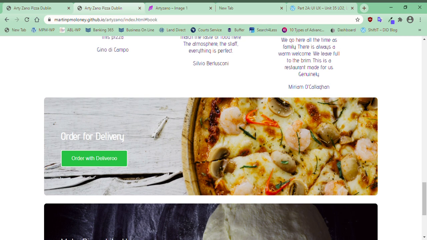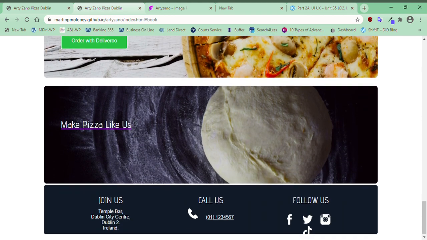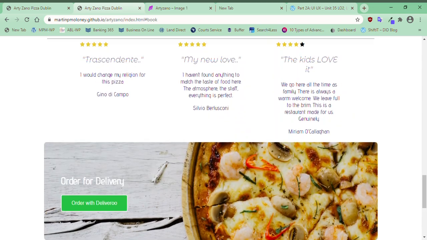Then we scroll down past the reviews. We have an order for delivery, and that's on a new tab opening with Deliveroo, with the intention that that would be the Arty Zano's page with Deliveroo for people to order for takeaway. And then our events page is at the bottom.